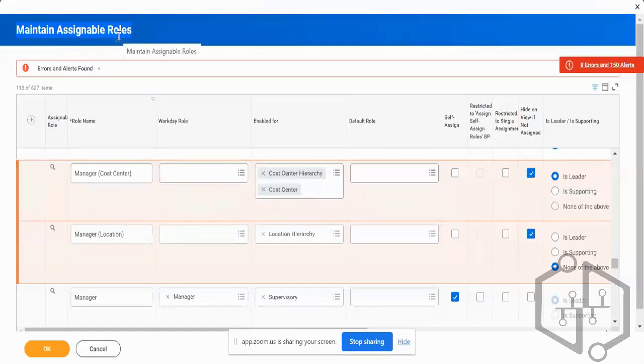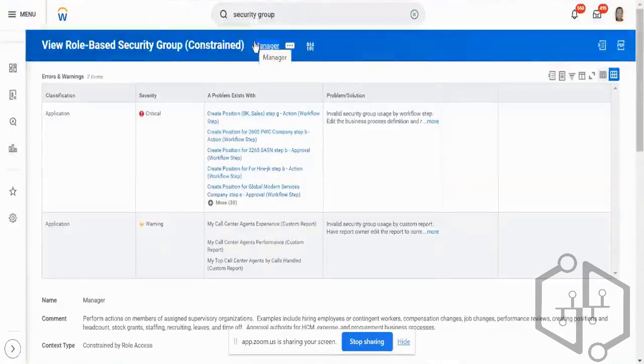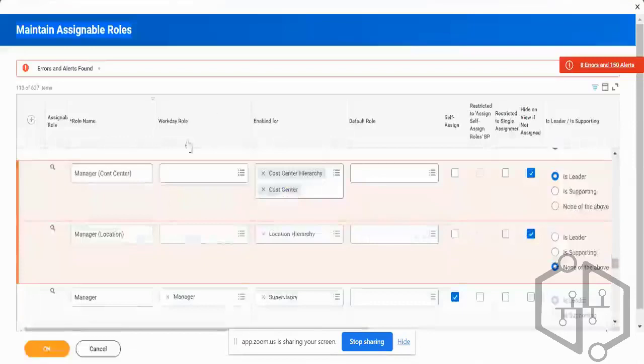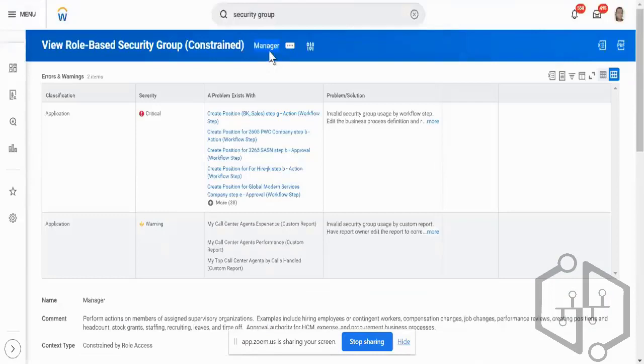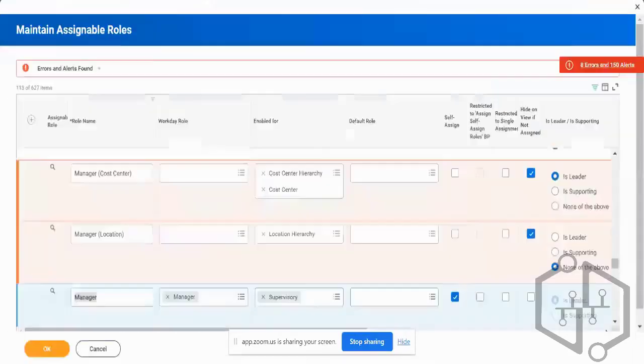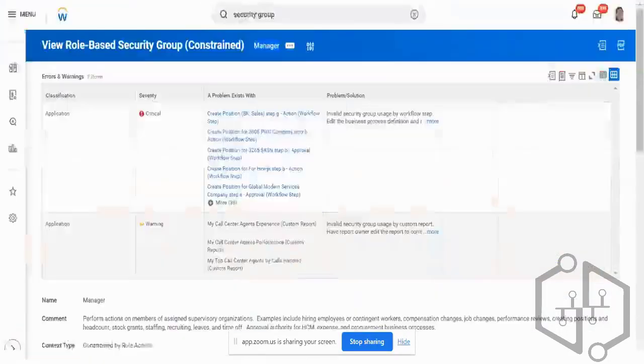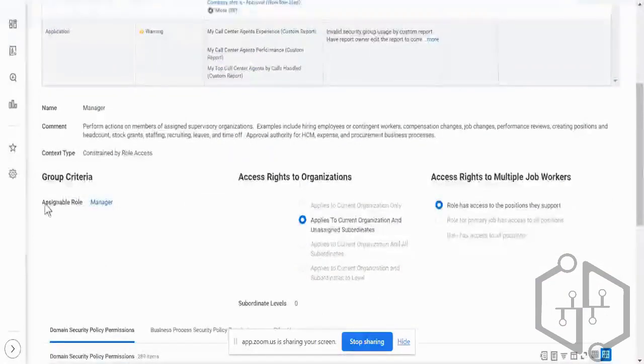Two points to note. The name of the security group I create need not be the same as what I give over here. Here I'm saying the role could be manager, but here it need not be manager. I can say manager_super, manager_Aryan, manager_123, whatever I want. Not a rule at all. That is number one. And the mapping happens in the security group, not in the maintain assignable roles. The mapping happens in the security group over here, in the group criteria: maintain assignable role, and I say manager.